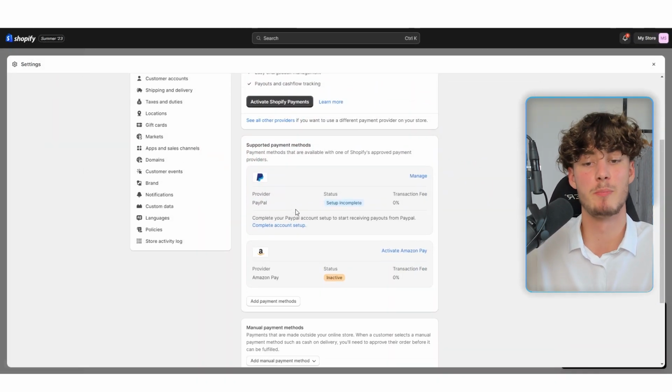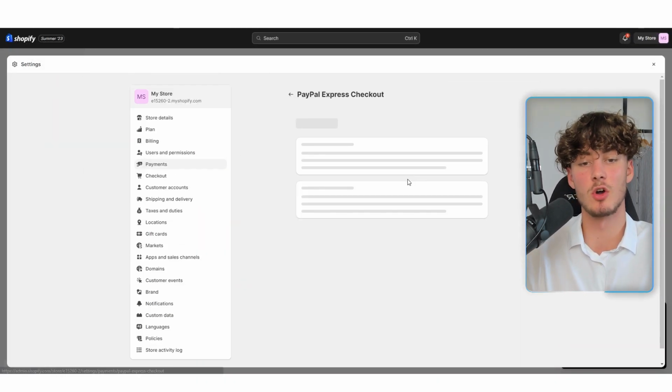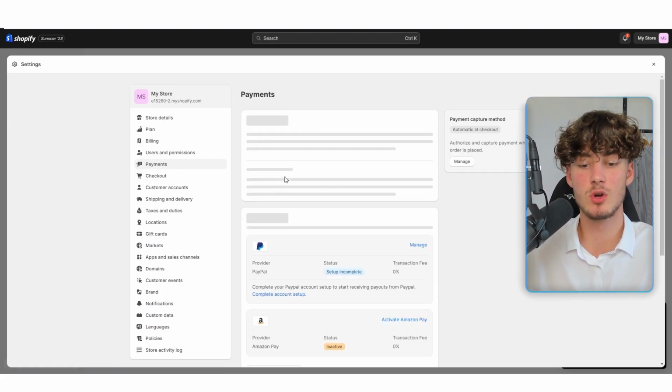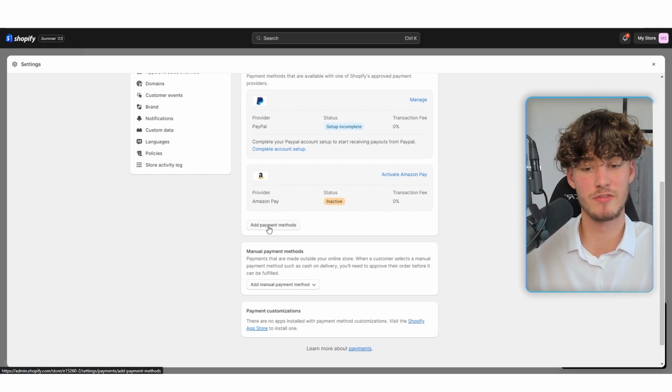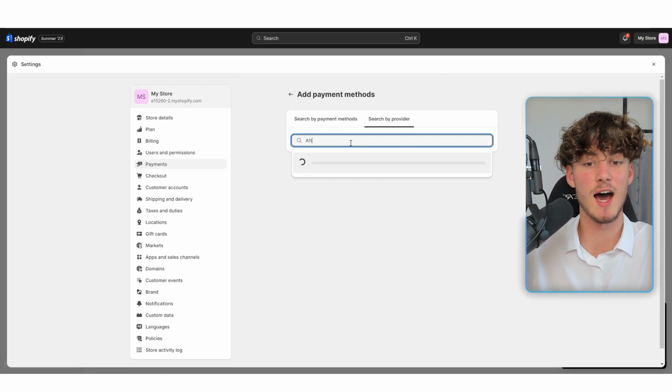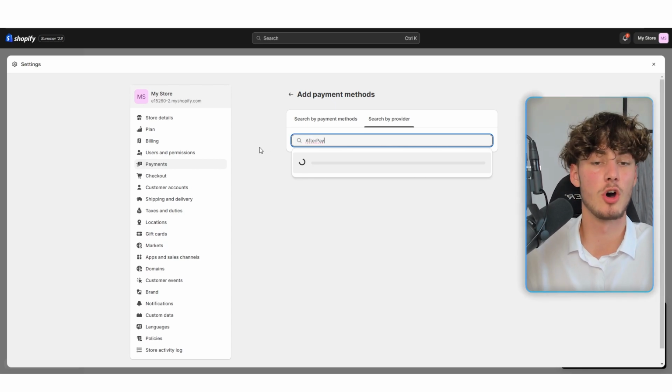You can also set up PayPal right here, which basically is already done by default. You will just have to complete the setup. And then you can also add more payment methods right here. So if you want to have some special payment methods like Afterpay for example, then you can also add them right here by simply just searching for them.